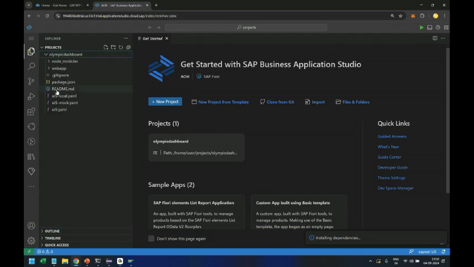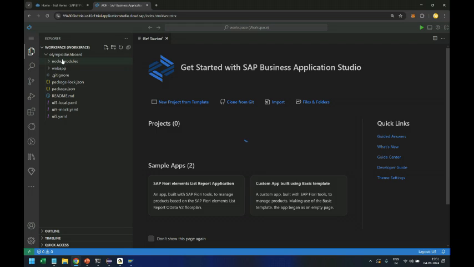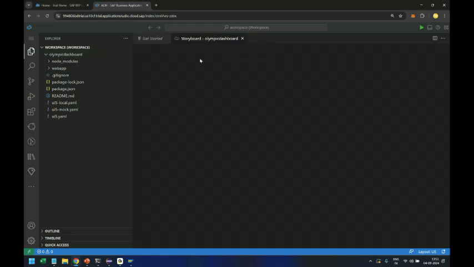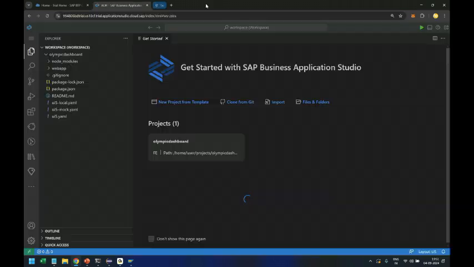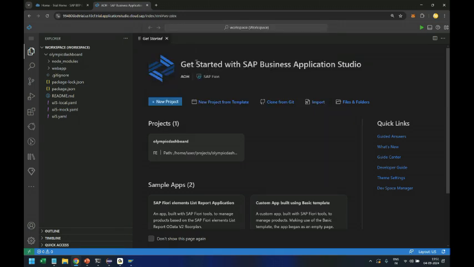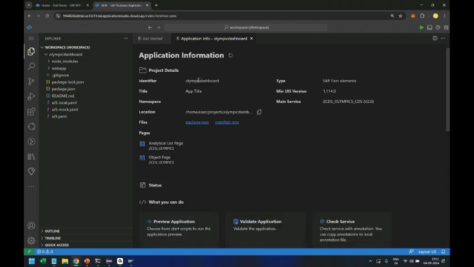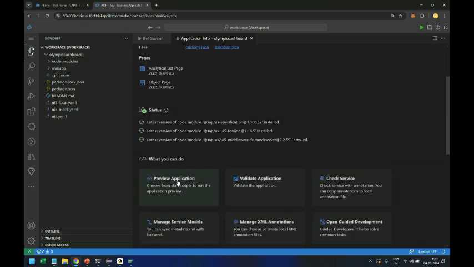Now we can expand it, and this is our app. We can just get started with our application for testing purposes by clicking the run button. It will then boot up our application. So this is our application which we've got here, and we are just going to open the application info. You can see it is just going to open in a few seconds. Come back, F1, open application info to load up the info of our application, and then we are going to preview our application.